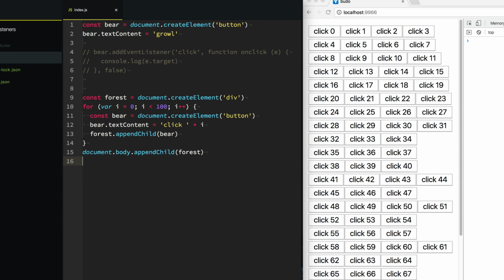So now when we click on anything in the forest, we're going to console log out the eTarget, the element that was clicked in the forest. And so now as you click through the forest, you can see button click 22 was clicked. Now click 40, click 51. And so that's why eTarget is super useful with these delegate events.